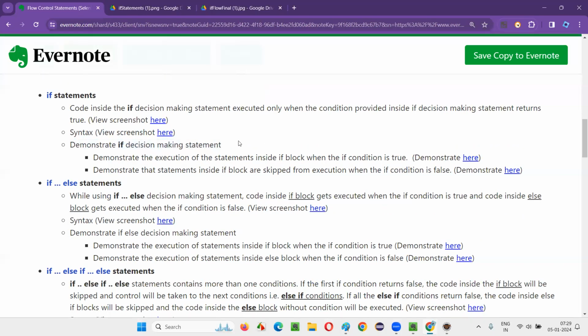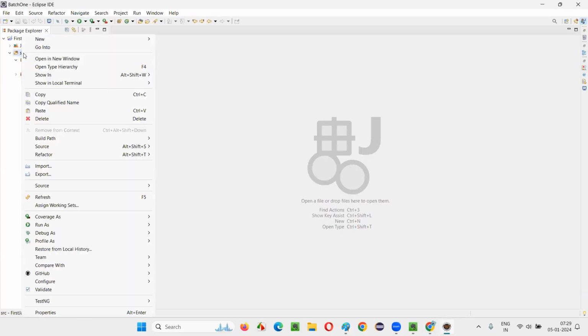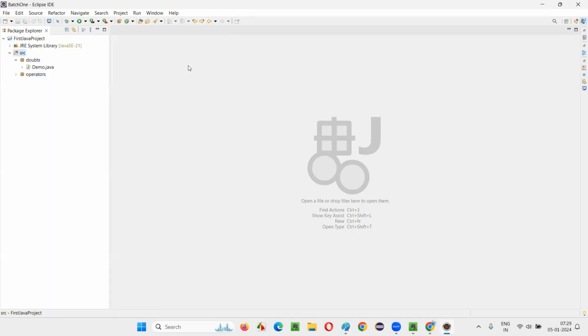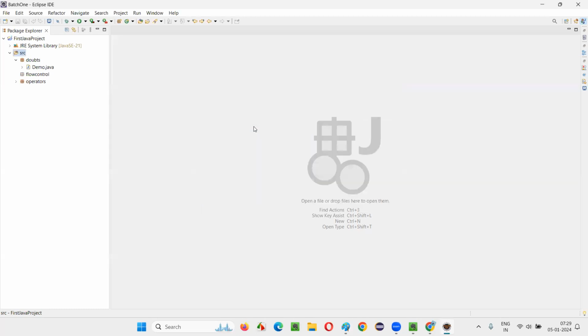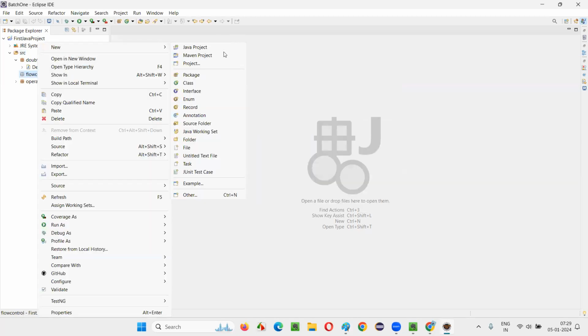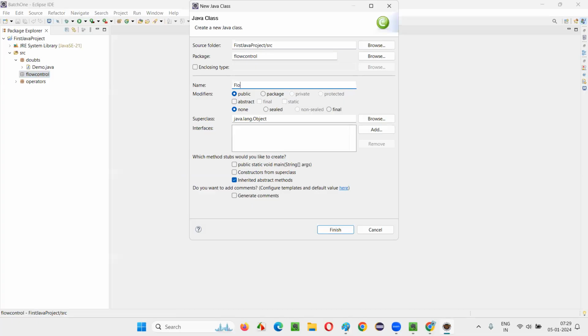Demonstrate the if decision making statement. First I'll show you that if the condition is true, the code inside the if block is getting executed. Then if the condition is false, I'll demonstrate that the code inside the if block is not getting executed. The two examples I'll show you. So here, flow control is a package. Just give the name as flow control and create a new class, FlowControlDemo.